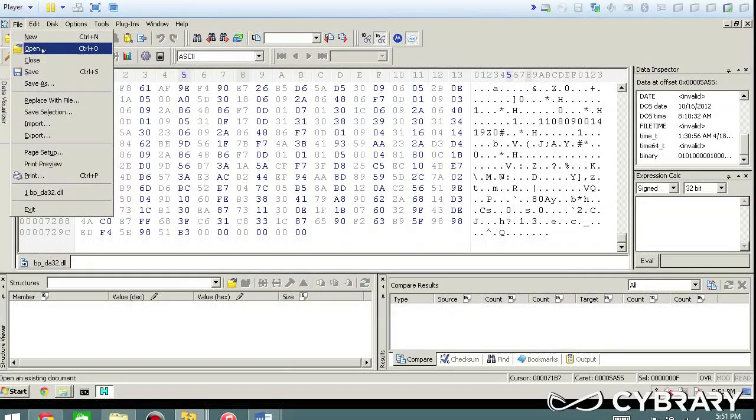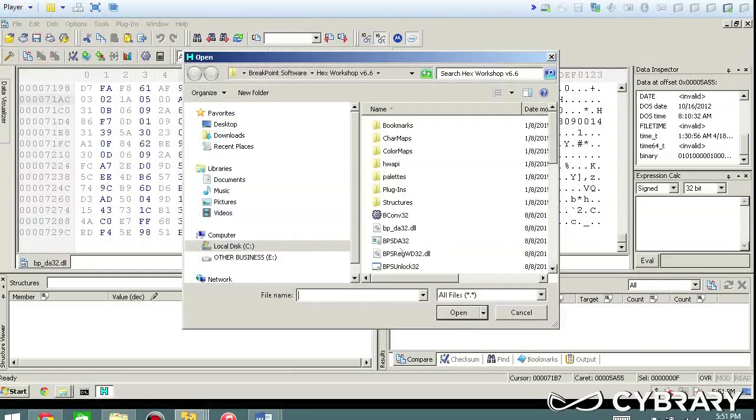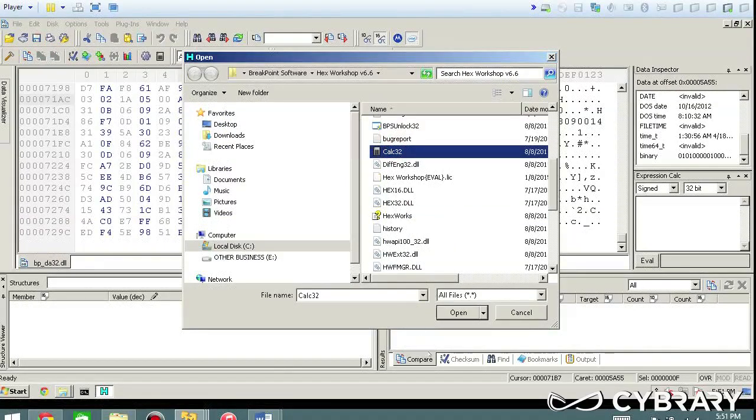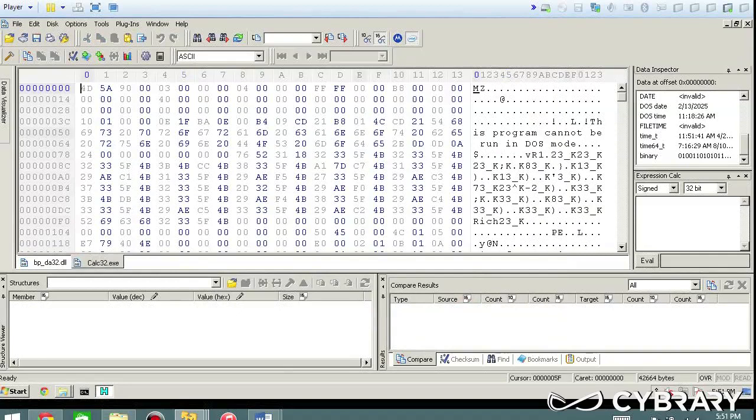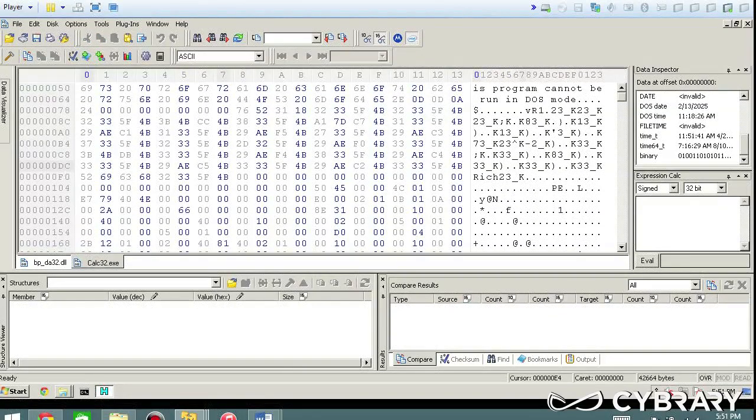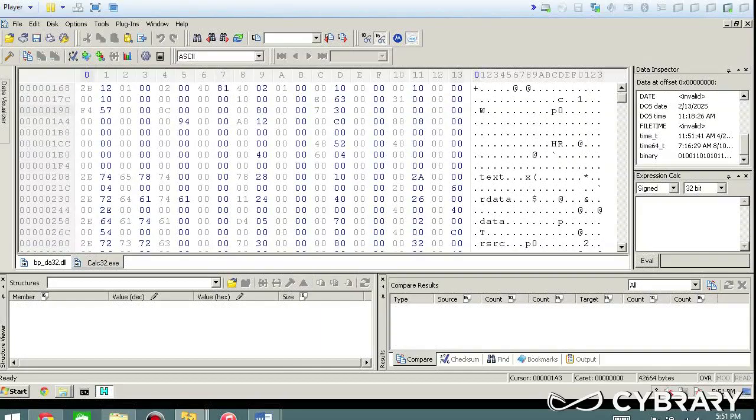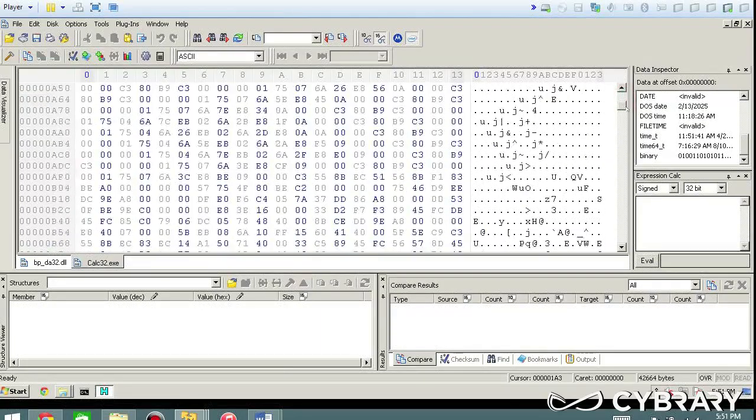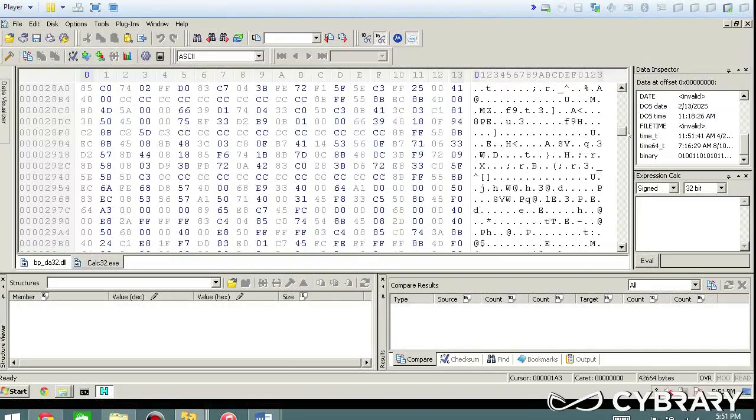Now let's go open up another type of file. Let's go grab the calculator. So this is more of an executable. This program cannot be run in DOS mode, right, because it's GUI oriented. And you can see that it'll pull out the different text and some different code here.